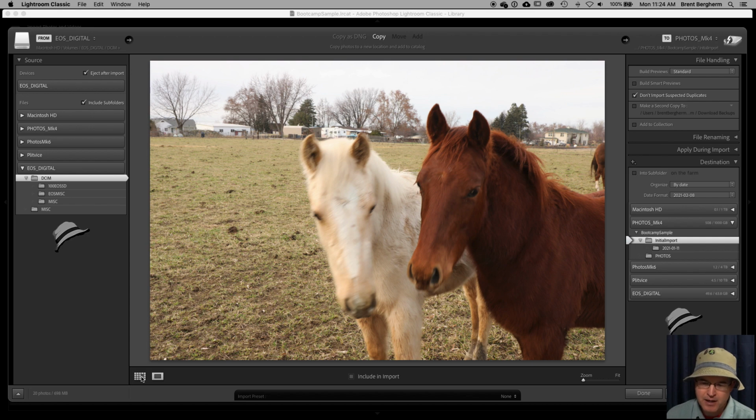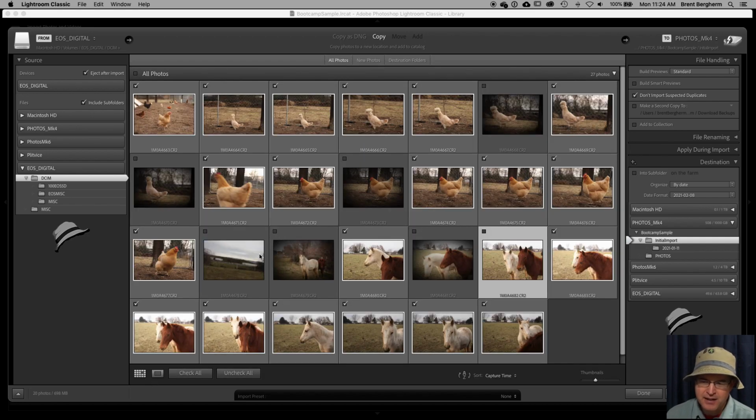All right, I'm going to click back here on this grid. And you can see how it has grayed out these images now. It still shows them there, but it's only going to show us the ones highlighted anyway. It's going to show us the ones that are actually going to be imported into the catalog.